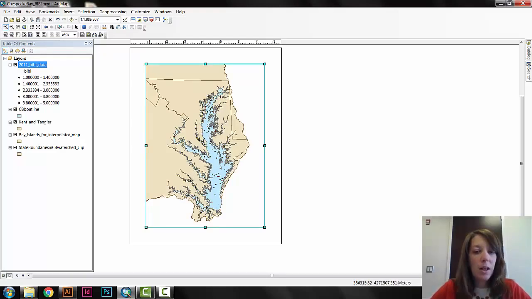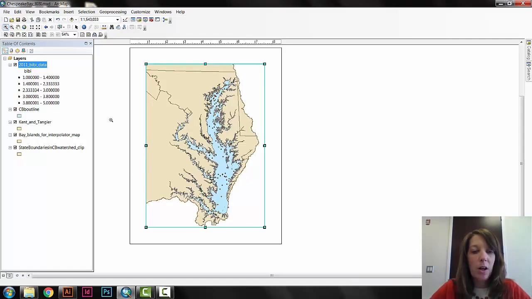So now you can see that I've got the part of the map that I'm really interested in the most, which is the main Chesapeake Bay water with its benthic IBI sampling points on it. However, you can see that the sampling points are too small on this map.